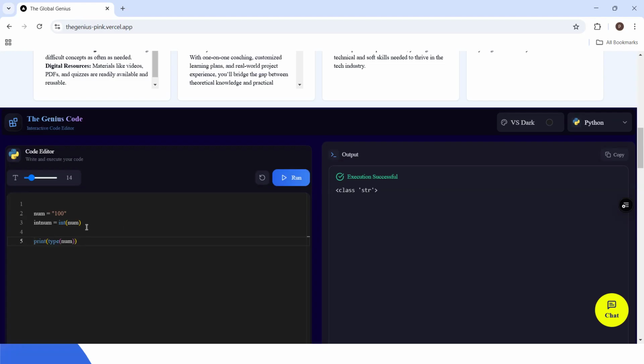If I also want to convert to float, I will use the float function. Do you understand? If I run this now, the int number is now going to be a float data type. So this is how you convert: you use the float function, the integer function, or the string function.